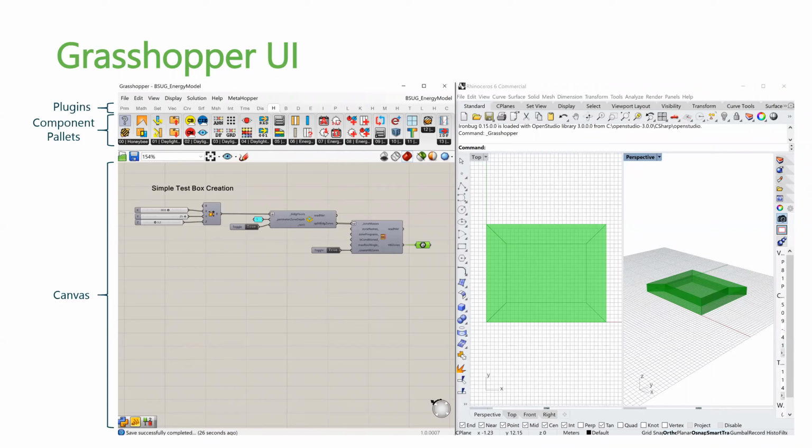And so this is just creating a simple test box. So you enter some dimensions in, the component creates a box, and then the next component, this middle component, splits it into perimeter and core zones, and then creates Honeybee zones. And when you click on something in Grasshopper and it highlights green, that also highlights that geometry in the Rhino space. So you can see what you're creating in the Grasshopper space, how that looks visually.